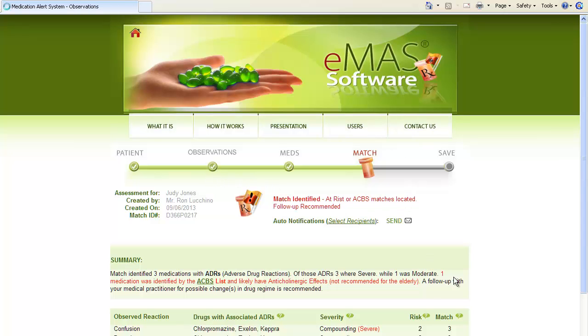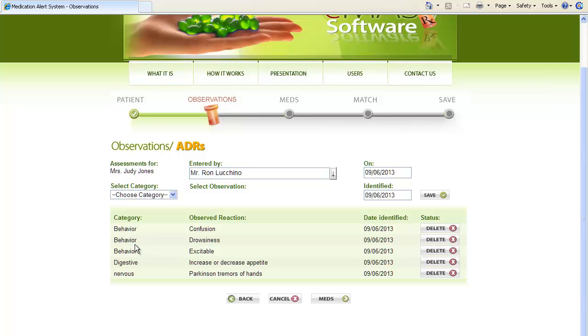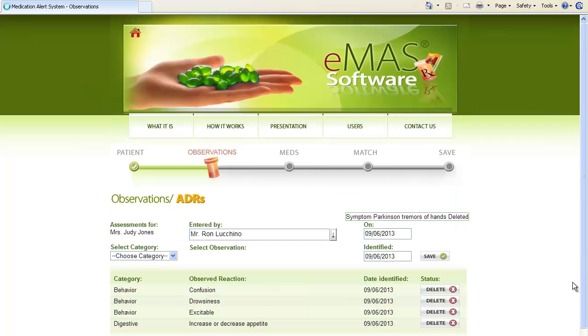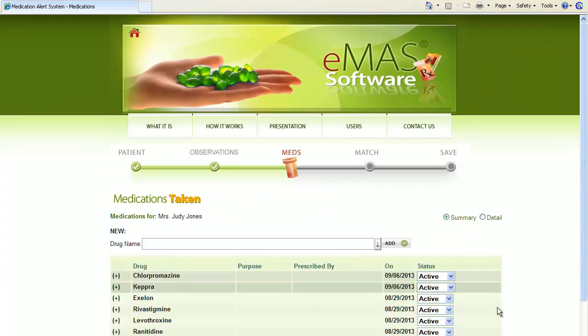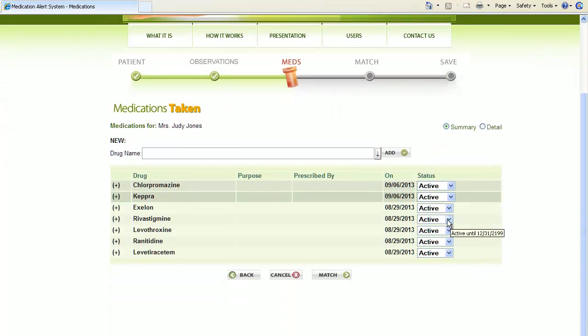Again, I can go backwards now and I can modify these. Let's say that I had made an error when I noticed my report and the Parkinson tremors were not there, or on another day later I can actually make these inactive. Same with the medications. If I want, I can go to an active med and tell it is no longer active by marking it as inactive, and then we keep track of the date that it was noted as inactive, and it is no longer included in the med match because perhaps a drug change was made and the patient's no longer taking those meds.